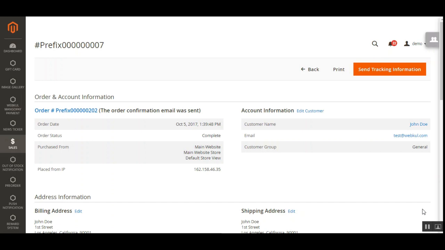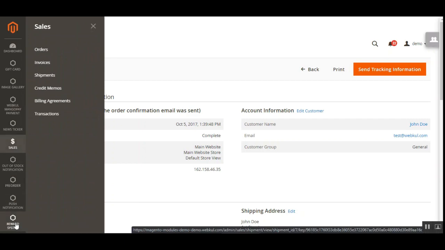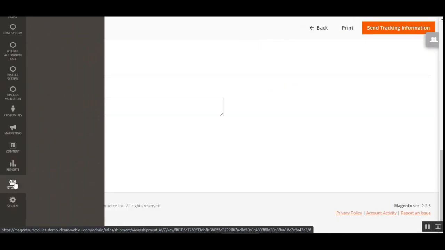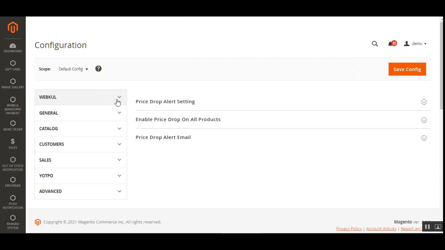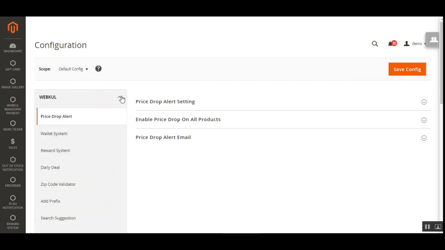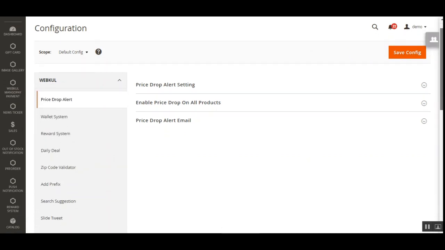Now let's see how the admin would be able to make the initial configuration settings. To check that, we'll navigate through Stores and then Configuration, and on the configuration page we'll have to navigate to the Webkul block, and under the Webkul block we'll have the particular custom settings there for the plugin.